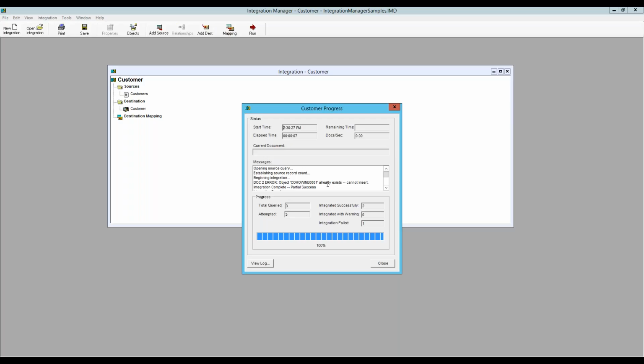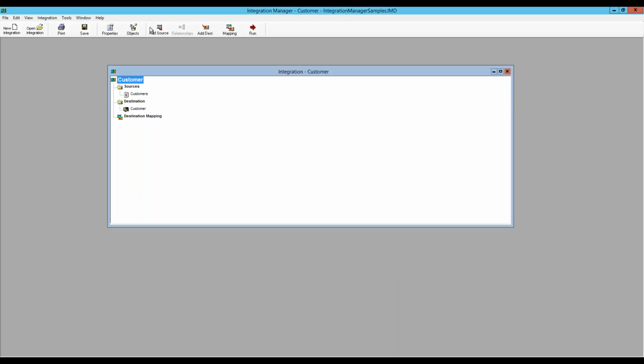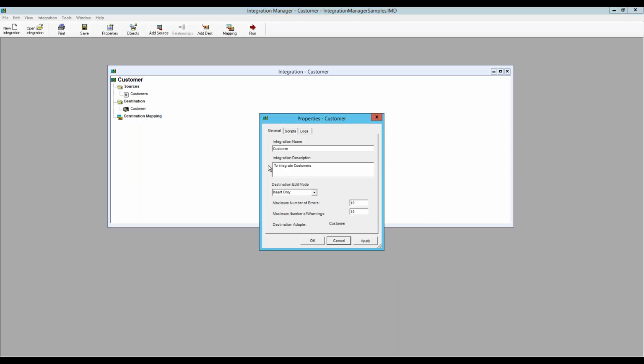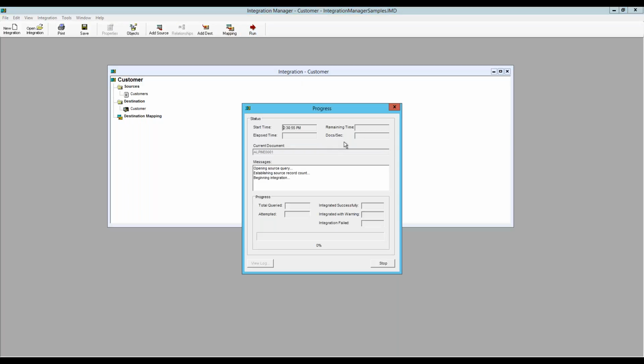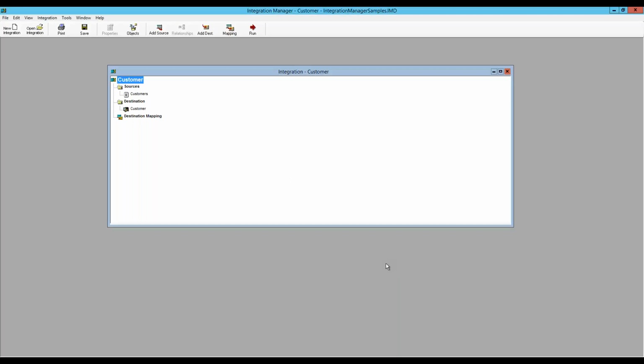It still failed on the Coho Winery. I must have made a mistake. But in any case, now we have two successfully integrated and one still failed. Let me just make sure I had actually changed that flag. Nope, it didn't take. So insert and update, apply, OK, and let's run it again. And now we have three successes. So let's close this and we'll go check out what we got in GP.